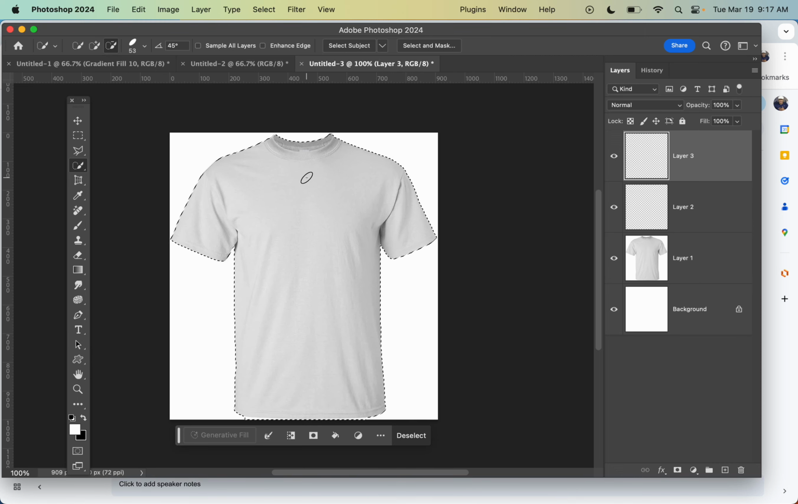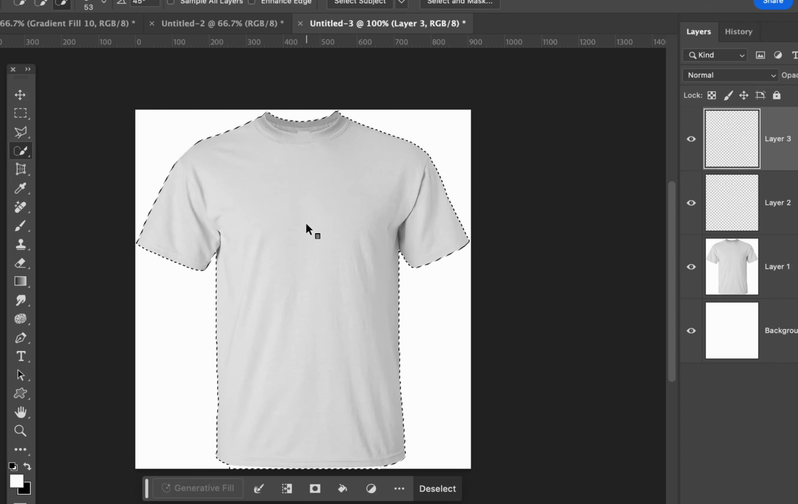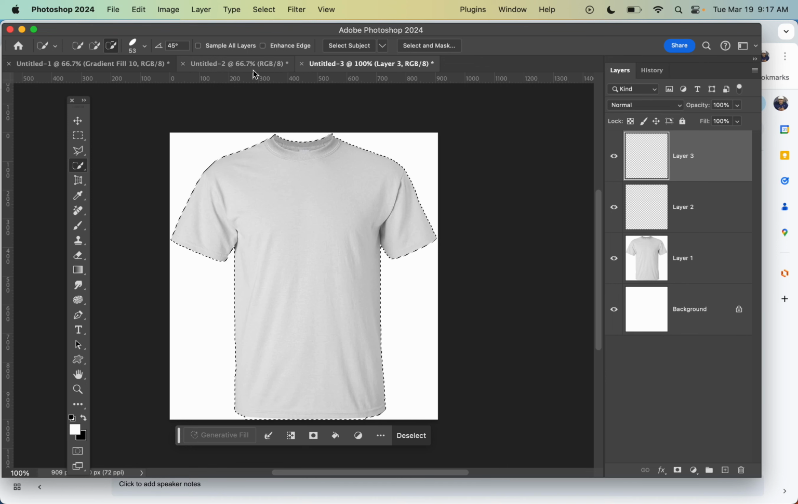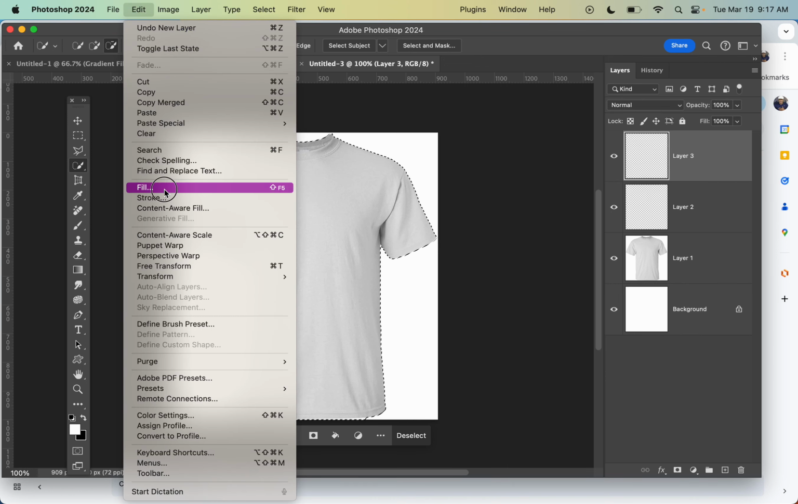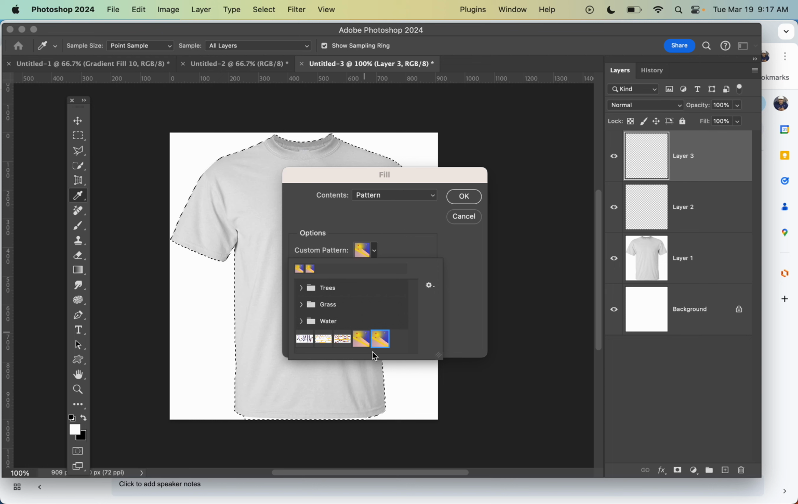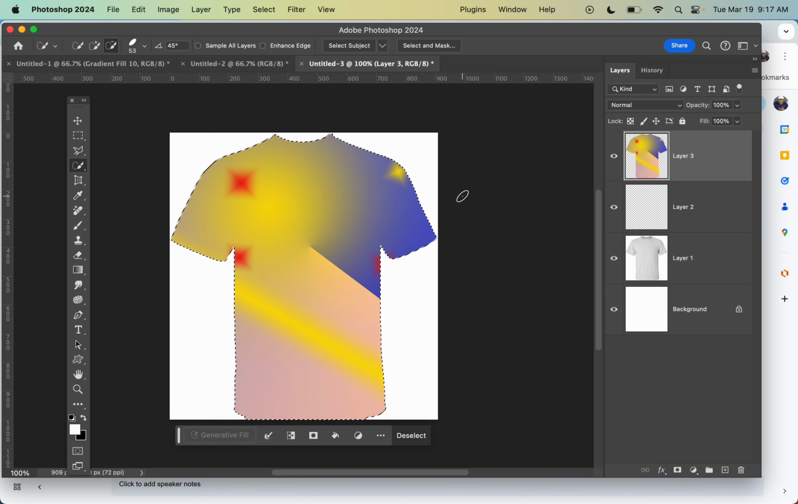So you can go ahead and select using the magic wand tool or the quick selection tool. Highlight so that only the T-shirt or whatever object you have. Go to Edit Fill. Then we define the pattern. And there we have it. Okay, so it looks just like so. I'm going to go ahead and lower the opacity. All right, actually that looks pretty cool.